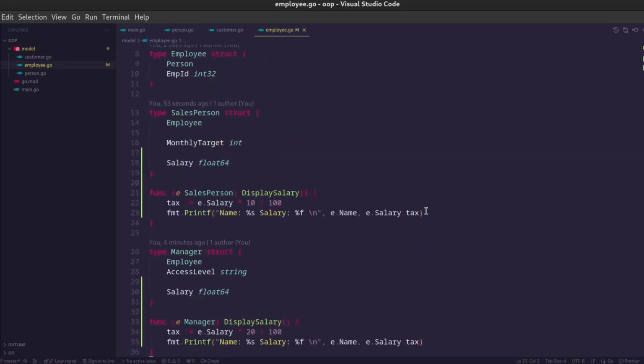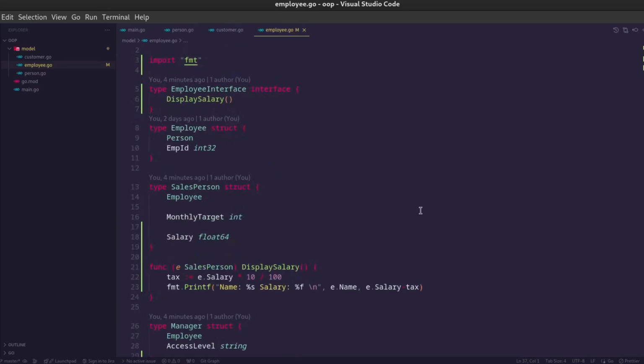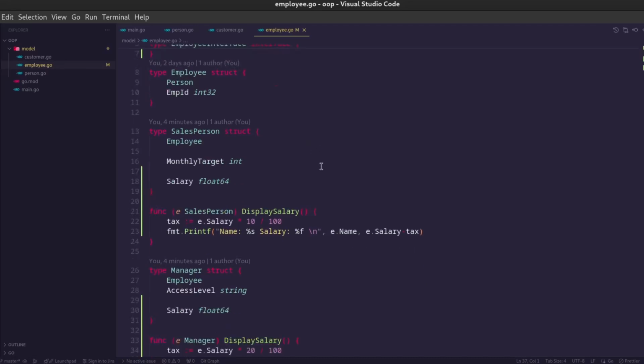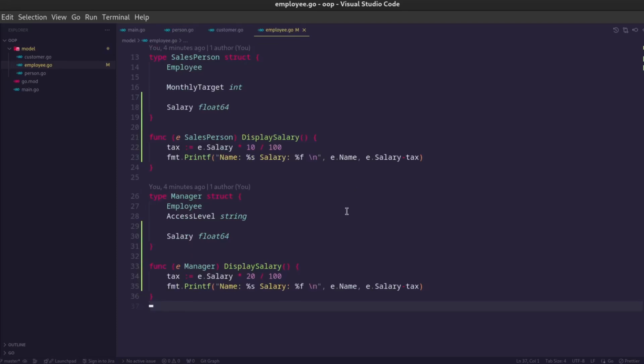Also, just a quick recap of what we have done so far. We have created an Employee interface with a function DisplaySalary, and we created a struct function DisplaySalary upon the Salesperson struct as well as on the Manager.